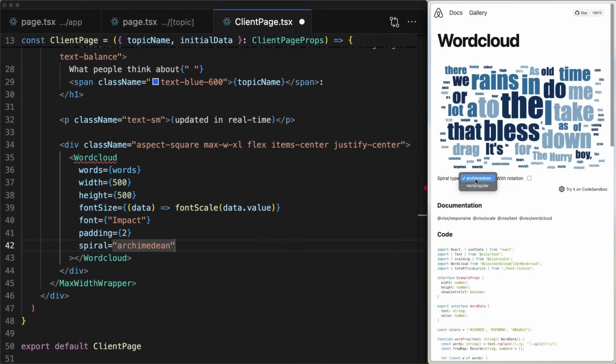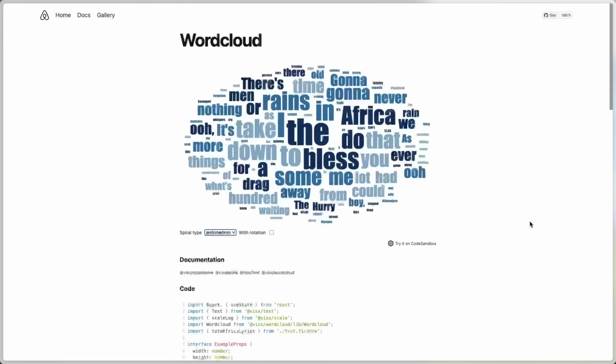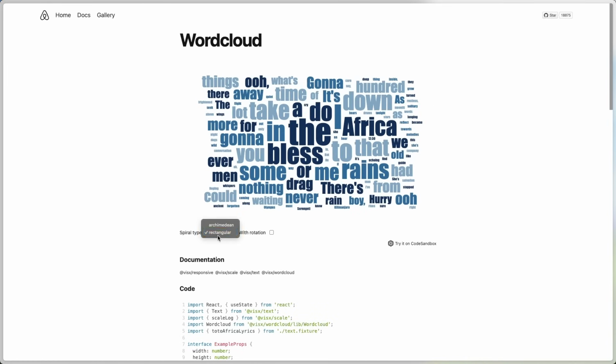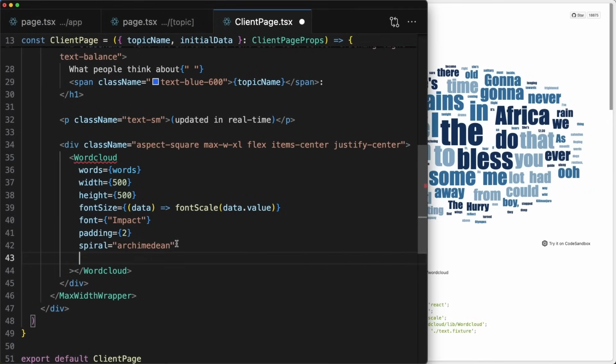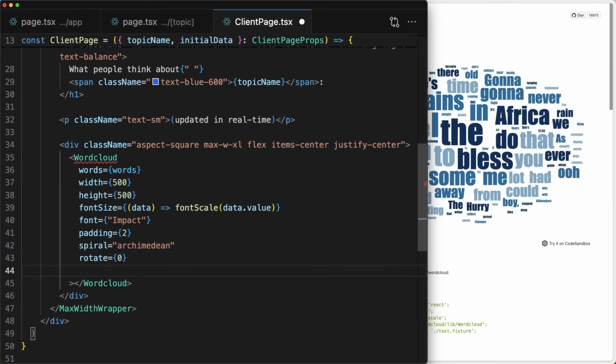You can kind of tell the difference here from the Airbnb website. If we open this up, the Archimedean kind of looks like a brain, which I think is really cool. We could also go for a rectangular, but I much prefer this. I think it looks a lot nicer. That's why we put it there. The rotate is going to be 0. We don't want to rotate this. And also we can give this a random of 0.5, which just brings a little bit of randomness into the mix.